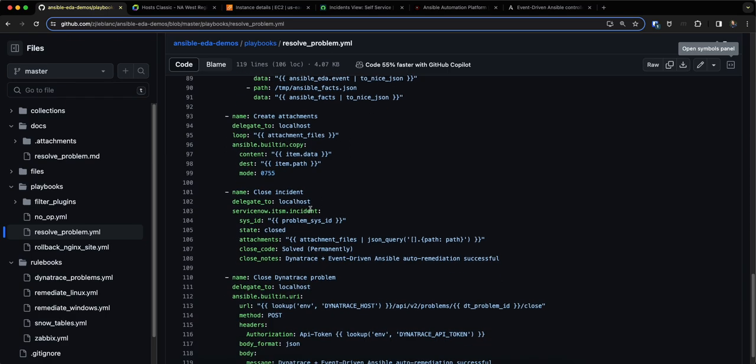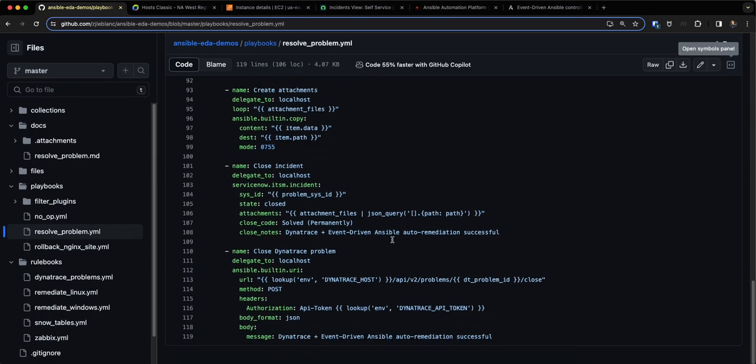Setting up those files. And I'm then going to close the ServiceNow incident, which I created in the initial play when I was responding to the event. And I'm going to add those attachments, and I'll just give some close notes, and we'll be able to see in ServiceNow what that looks like.